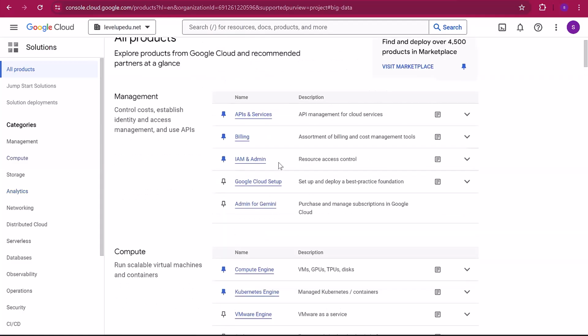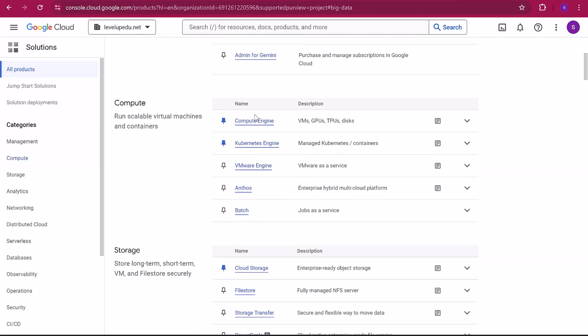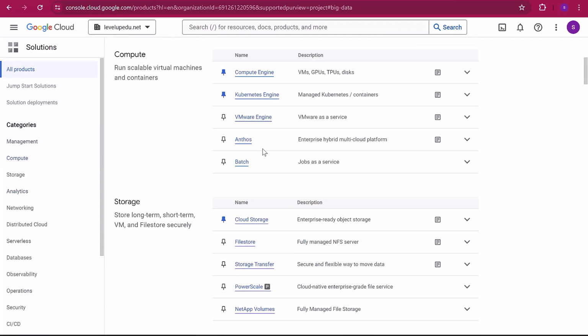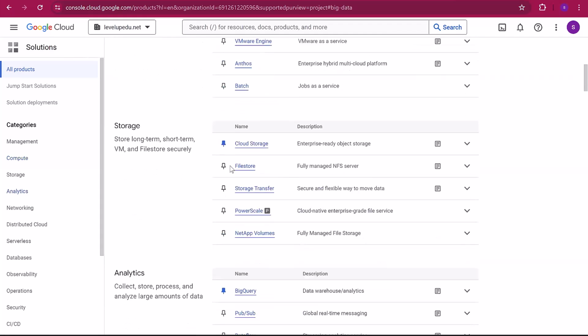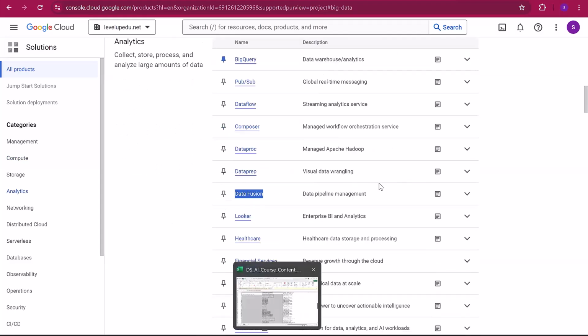Now, if we see, all the services are divided into compute. If you want to create a server, you have these many options. Okay, if you want to create storage, I will store data, you have these many options. Okay, with analytics, these many options are there.